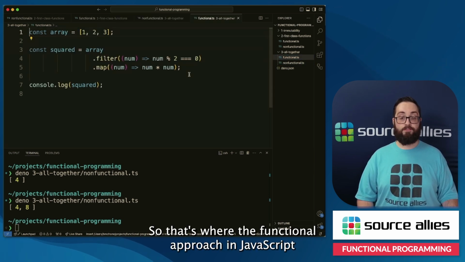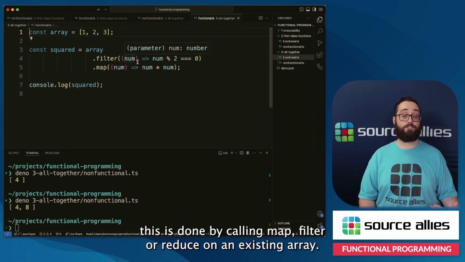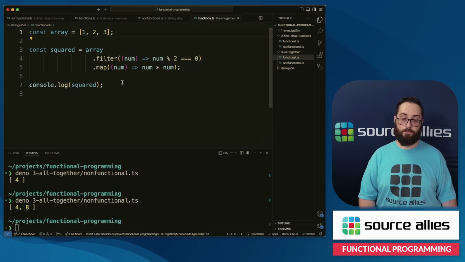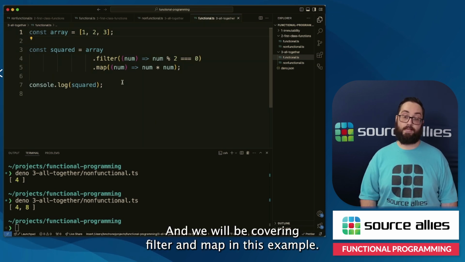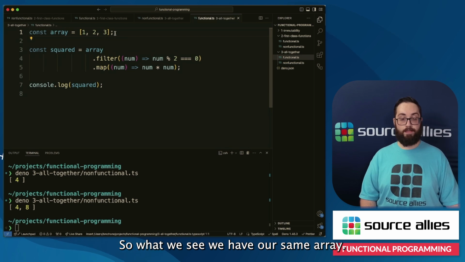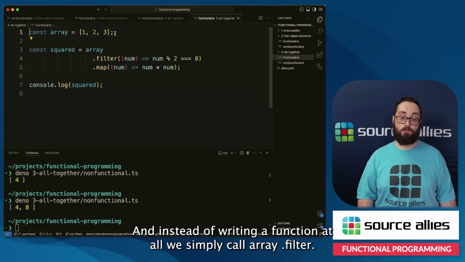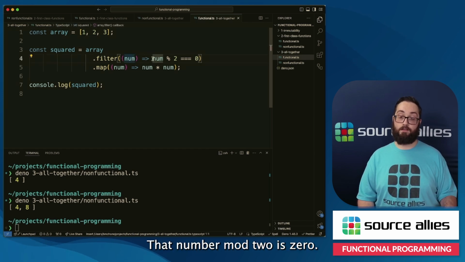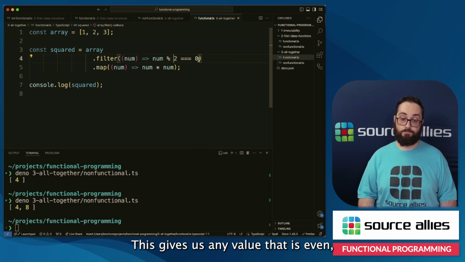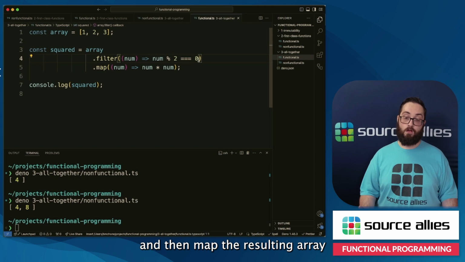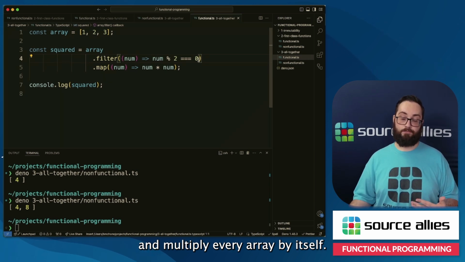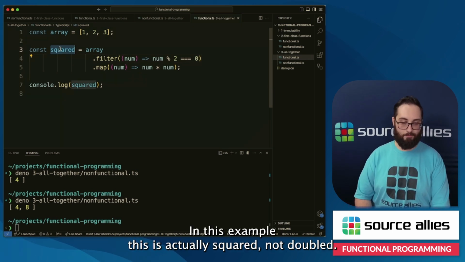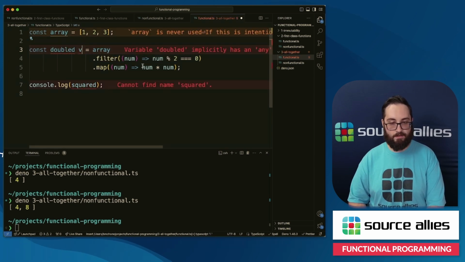So that's where the functional approach comes in. In JavaScript, this is done by calling map, filter, or reduce on an existing array. And we'll be covering filter and map in this example. So what we see, we have our same array, and instead of writing a function at all, we simply call array.filter, give us any data that number mod 2 is 0. This gives us any value that is even, and then map the resulting array and multiply every number by itself. In this example, this is actually squared, not doubled. Let's go ahead and change that.